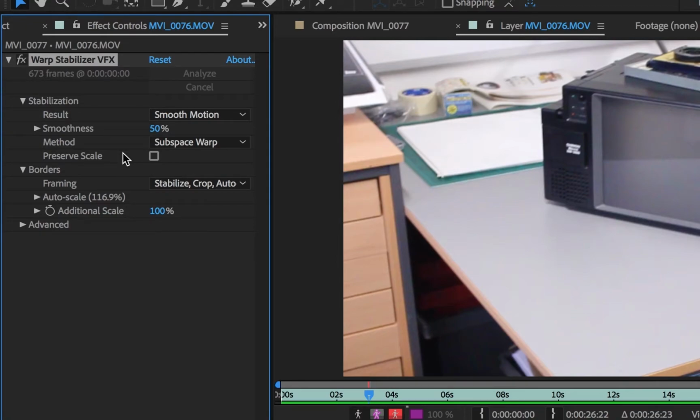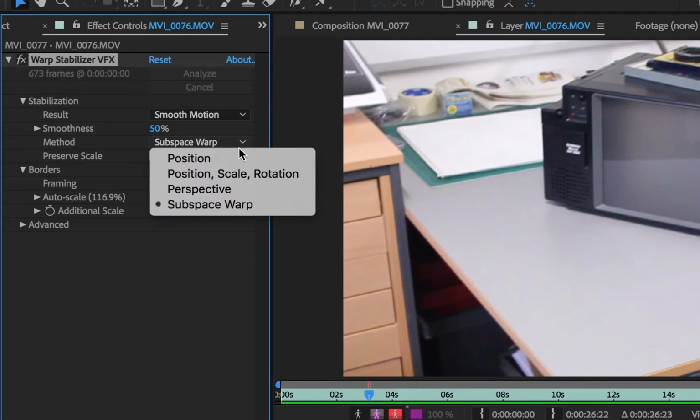If we look at the effect options themselves, we can look at the different methods available to Warp Stabilizer to smooth your footage. Subspace Warp is the one that we've been discussing. However, you can also use perspective and position scale rotation. These are very similar to the conventional motion track. However, they're not going to give as smooth a final outcome as the Subspace Warp.